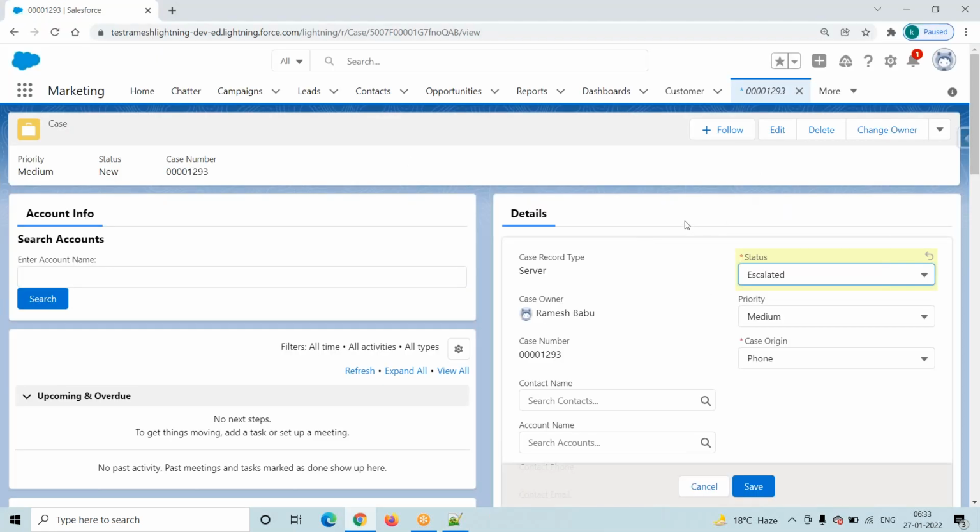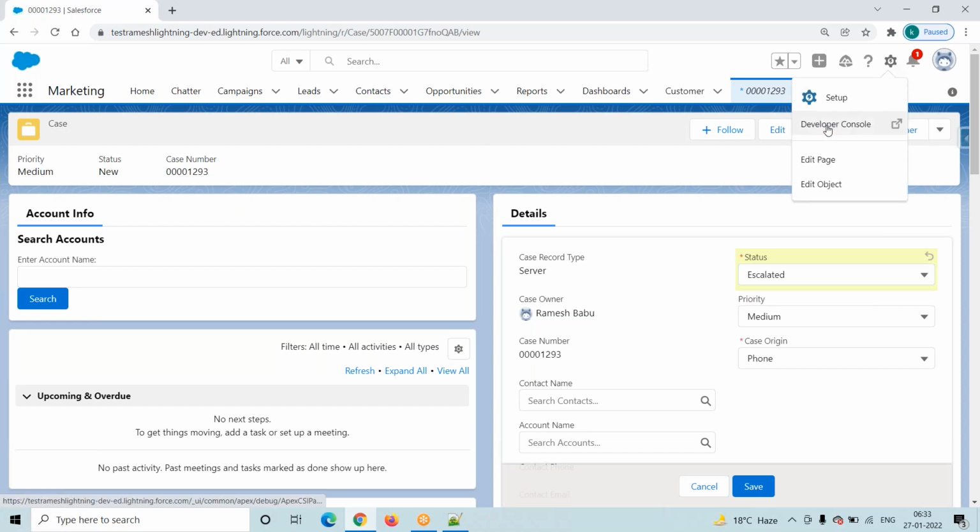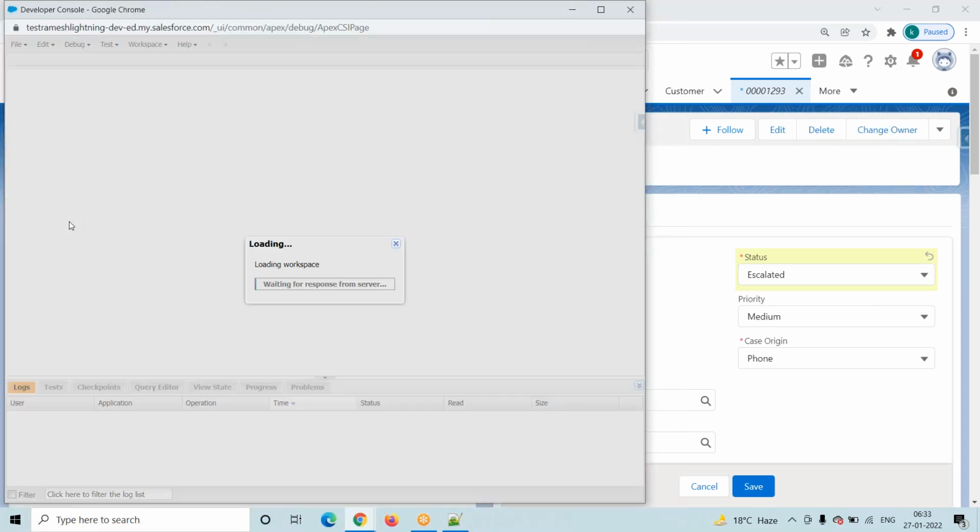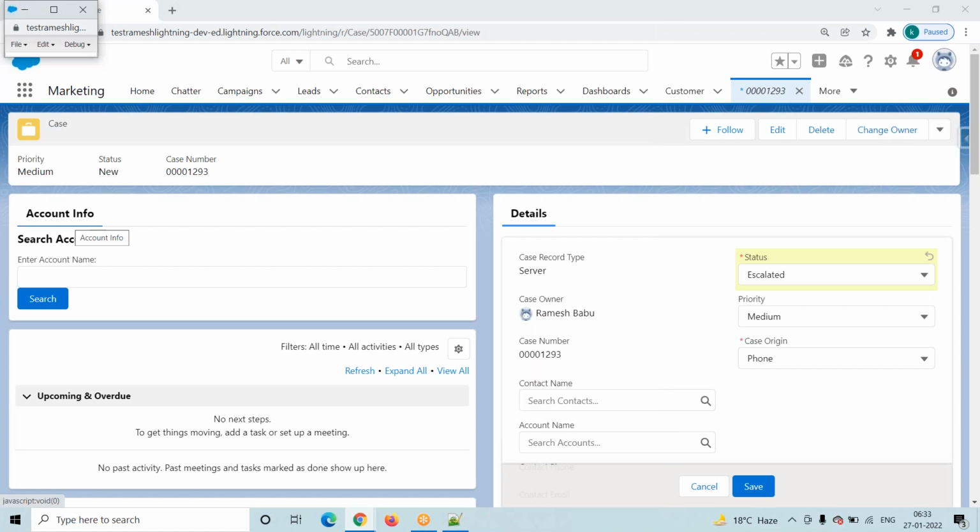So we are working with the case object. Case is a standard object. Suppose a user is trying to delete a case record and the status is equal to escalated, and the current user profile does not equal system administrator, then we have to throw an error message. This is my requirement. Now I'm going to the developer console. How will we achieve this requirement?